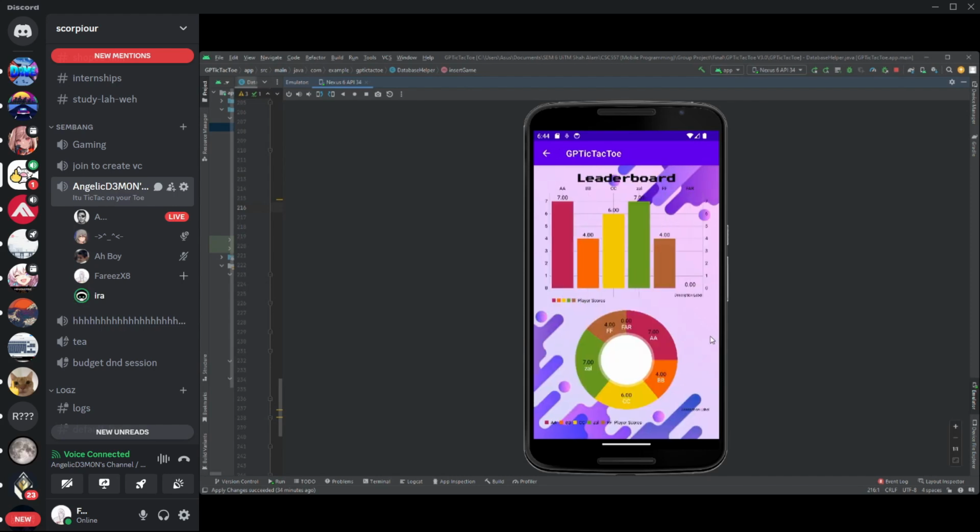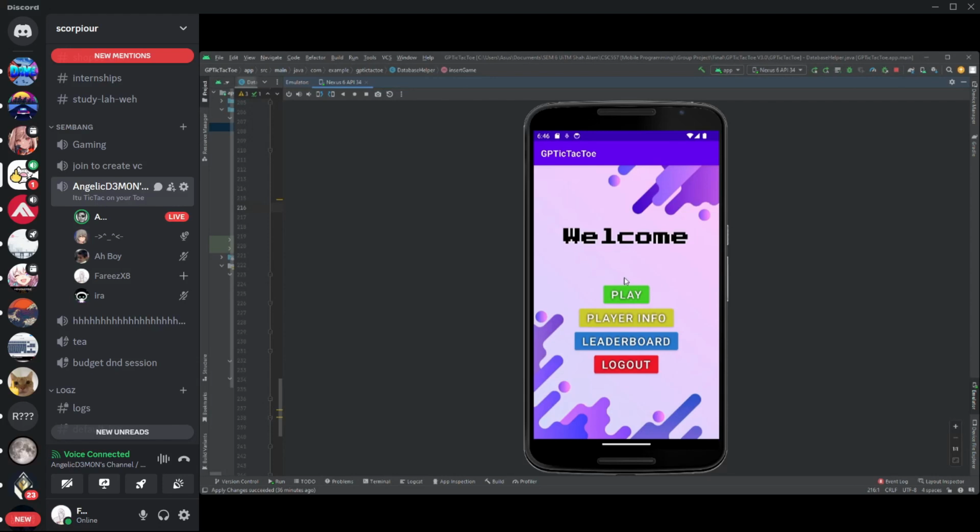This is the leaderboard interface. Once the players finish their game, they can check or look back at their score. So this bar chart with a pie chart will represent the score for the game. Okay, now we move on to the tic-tac-toe game.